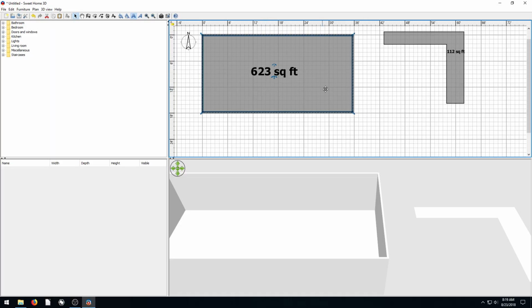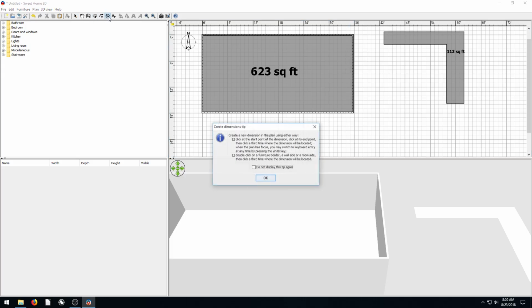Okay. So as far as dimensioning goes now, we're on our selection tool. Let's say we want to illustrate to someone, like someone to frame this up, and we want to make sure they understand that this is 36 feet and that this is 18 feet. To do that, we grab our dimension tool right here. So we click on this dimension tool. It brings up a tip. Go ahead and read through this. Make sure you understand how this tool works.